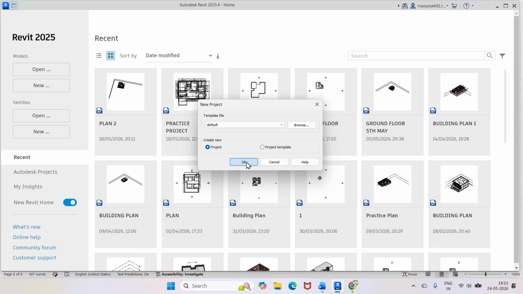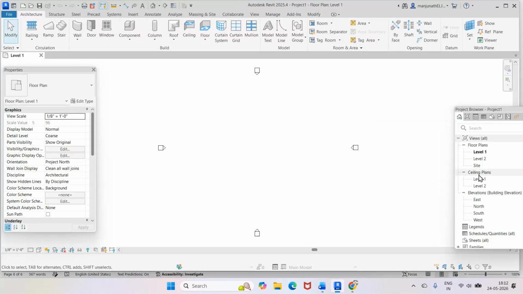These are the floor plans, and the ceiling plans are also Level 1 and Level 2. Then you have the elevations: east, north, south, and west. This is basically for having the construction height. Since he has given the wall height as 10 feet, first I need to consider that.